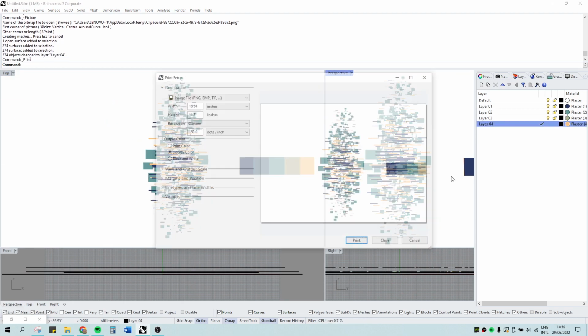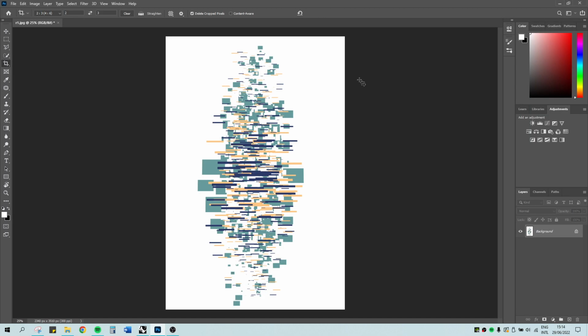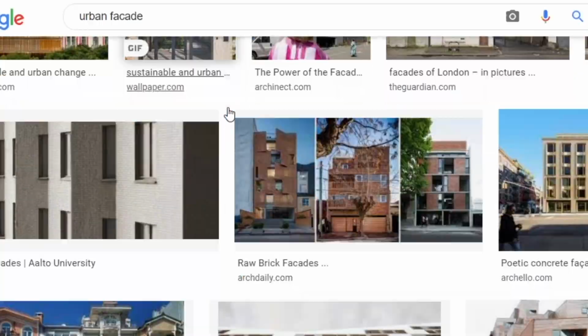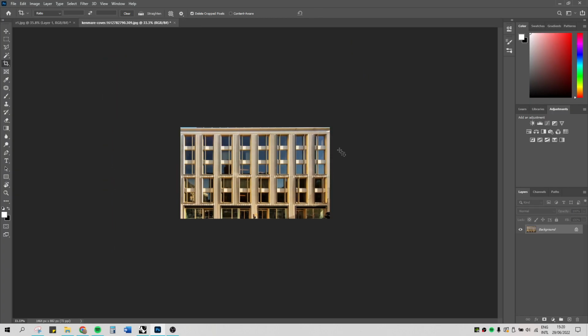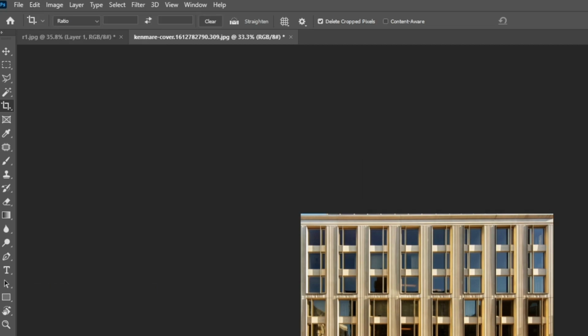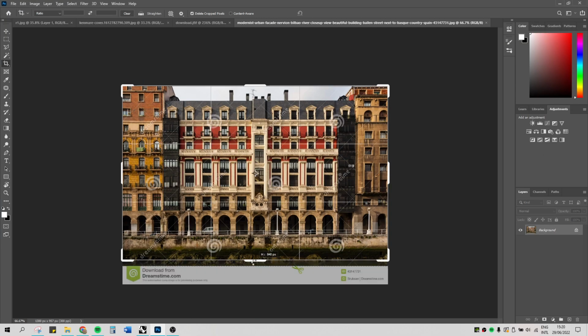Let's print the image by hitting print and bring it into Photoshop. Search urban facade. Of course you can use your own, I don't mind. Crop the image so that it fits. Go to Edit and Define Pattern. Do that for four different images because we have four layers.